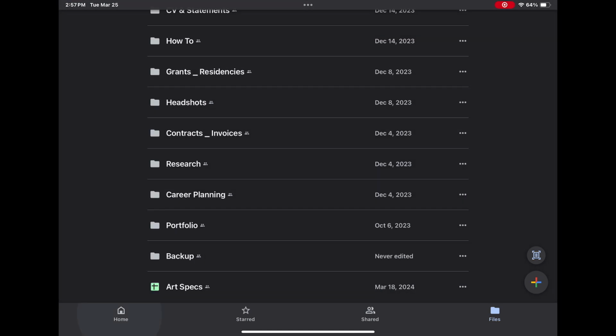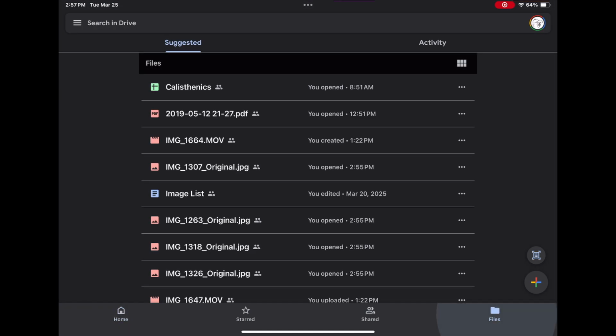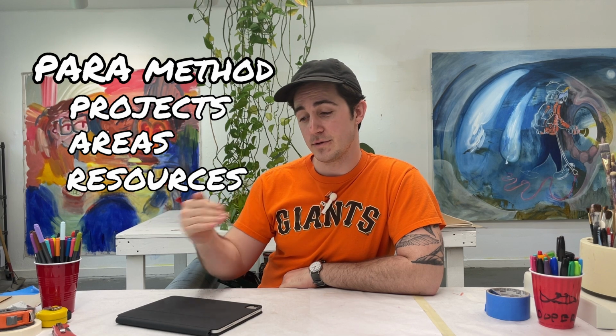So that's the whole deal. Okay, so that about sums up everything that I do to keep my art practice organized. I use my Notes app, and I grab quick things and I put them on there, and then for the bigger ticket items, I house them in my Google Drive using the PAIR method, which again stands for projects, areas, resources, and archives.